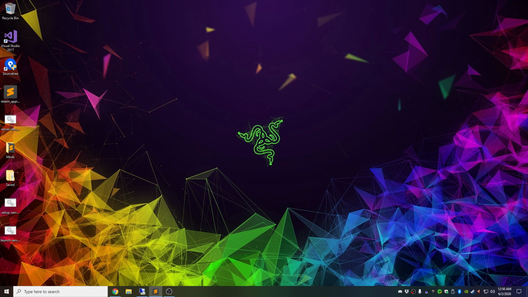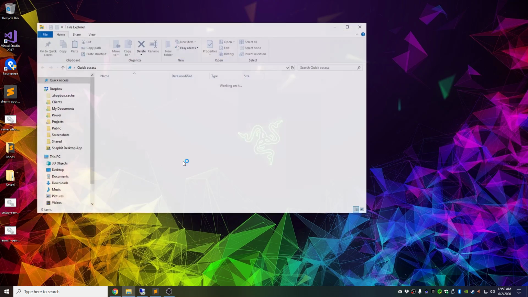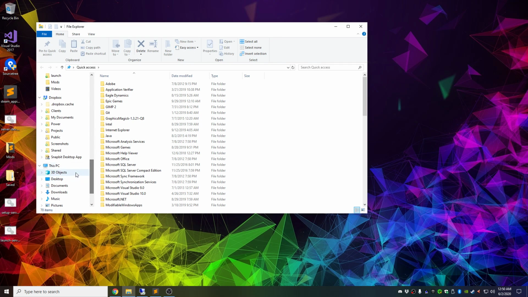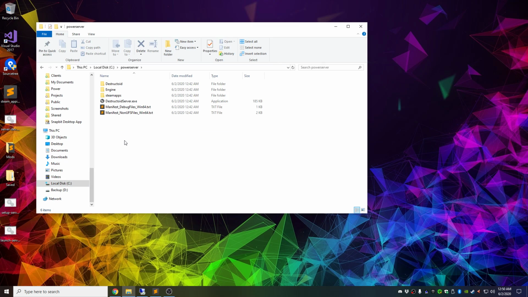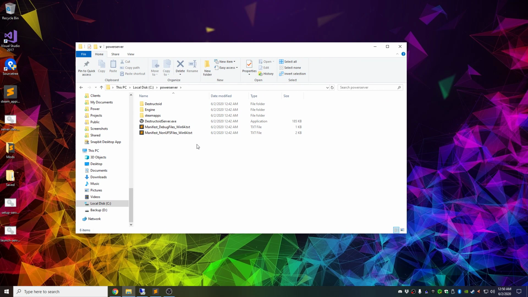So the next thing we're going to want to do is just take a look. I'm going to show you this just in case you want. You can host multiple dedicated servers on the same computer. So you might have multiple power servers, or you might even have servers from other games. You can't have two servers running on the same port, so you might want to have power be on different ports within that range.